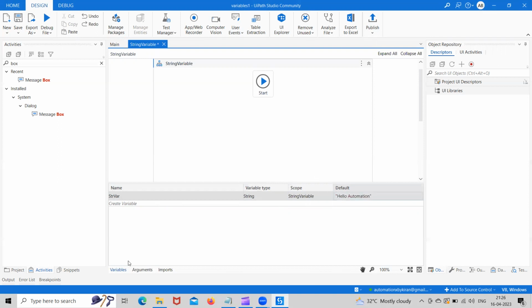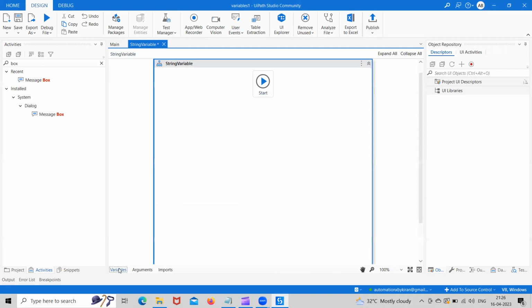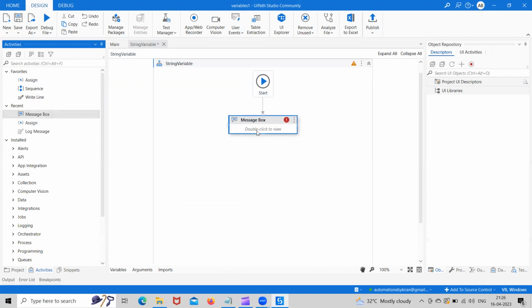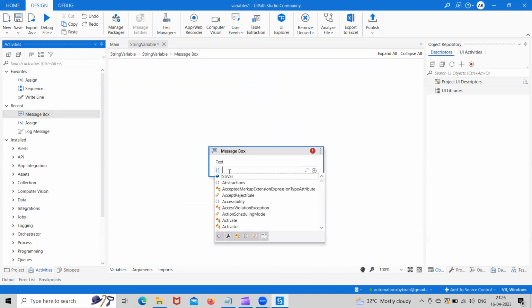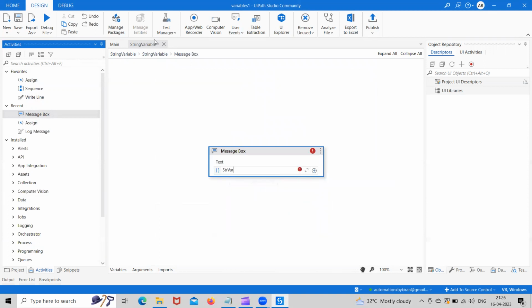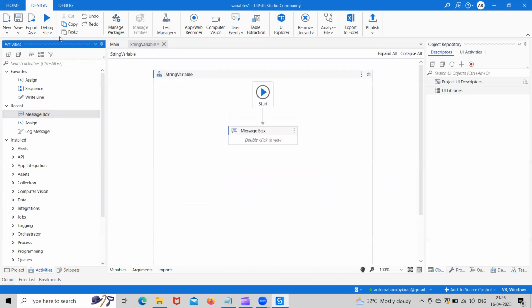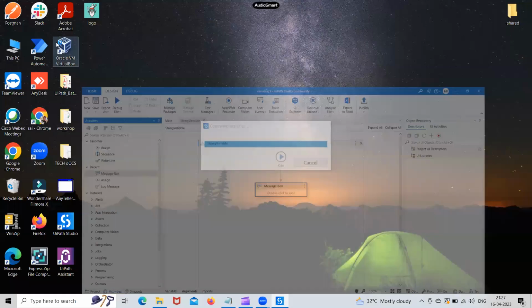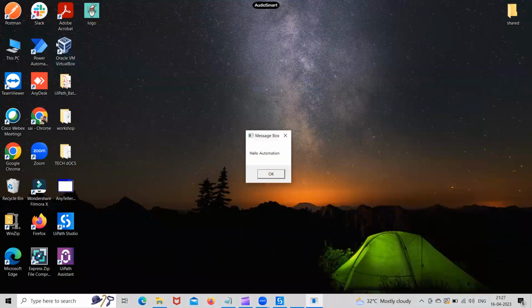Okay. So once you have created a variable, I want to print that particular thing. So I'll search for message box in the activities panel and drag and drop it inside your designer panel here. And I will pass that particular variable here, strvar, and go to the main page. It's best advised to go with run file so that it will individually run your XAML rather than running from your main files and all. So you'll be getting a message box like hello automation.